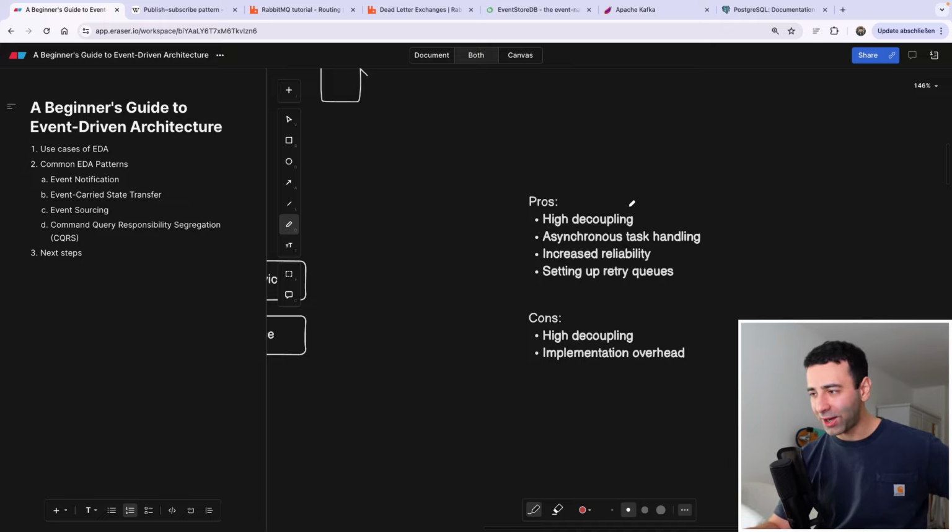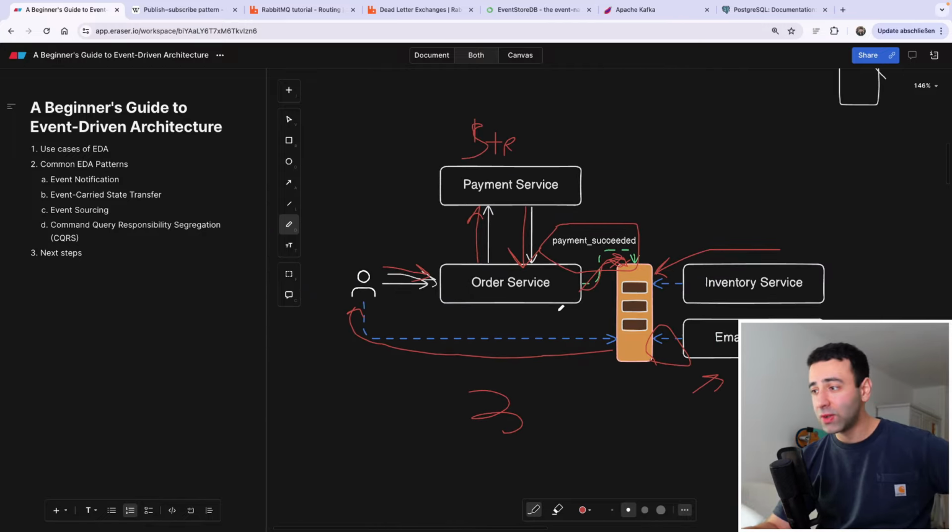So pro, high decoupling, as I said. Asynchronous task handling, again, all these three components handled their processes asynchronously. Increased reliability because, okay, we are using a message broker, and if you send an event here to the message broker, you know that it's either going to be stuck there or it's going to be processed.